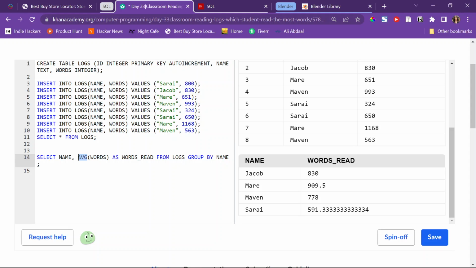There's a max. So there's the max amount of words that we read, that we can group by. So the maximum that I read is 800. The maximum that Jacob read was 830. The maximum that Mayor read was 1,168. So that's right over here. Words, right? So we could look at the max. We can look at the minimum words.